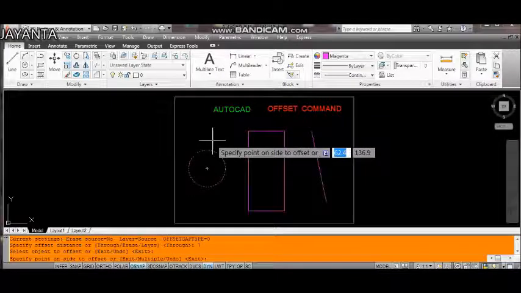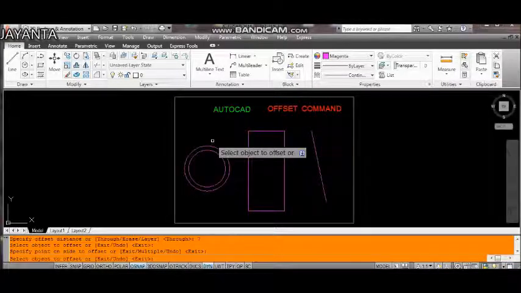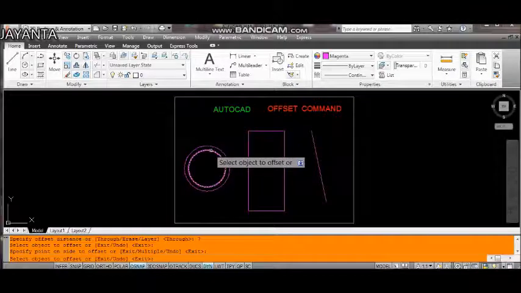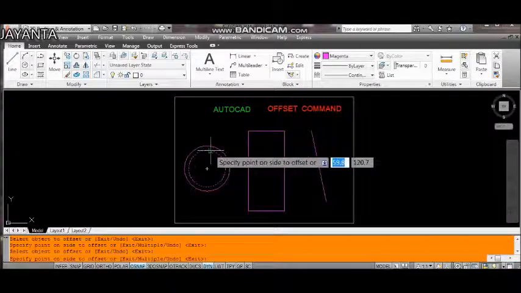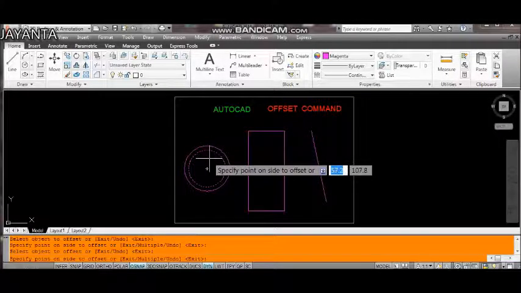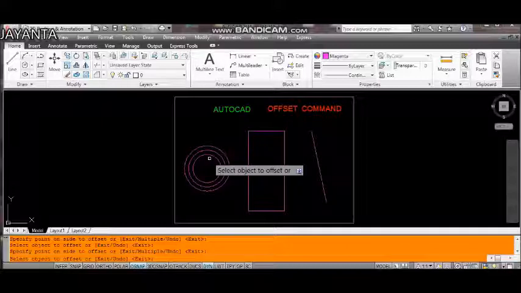If I am clicking outside of the circle, then in the outside position a concentric circle or parallel circle will be drawn. Now again I am selecting this circle and clicking inside to draw the inside circle, and see, by this option you can draw any number of circles or concentric circles.